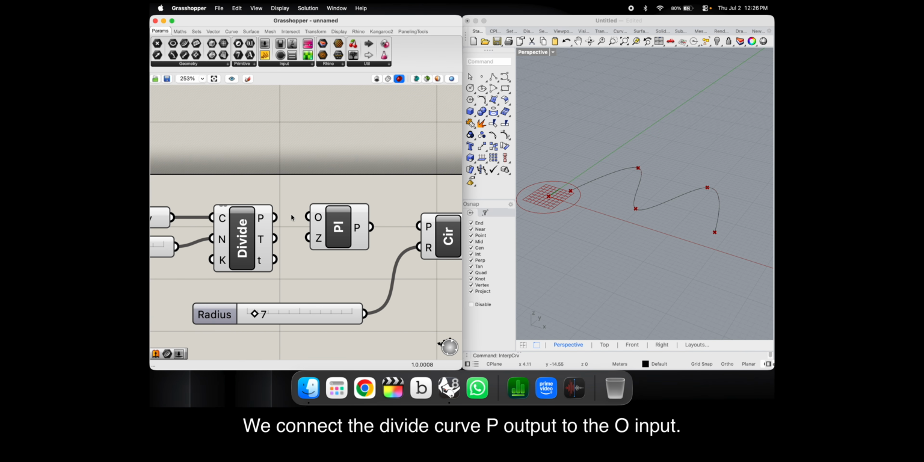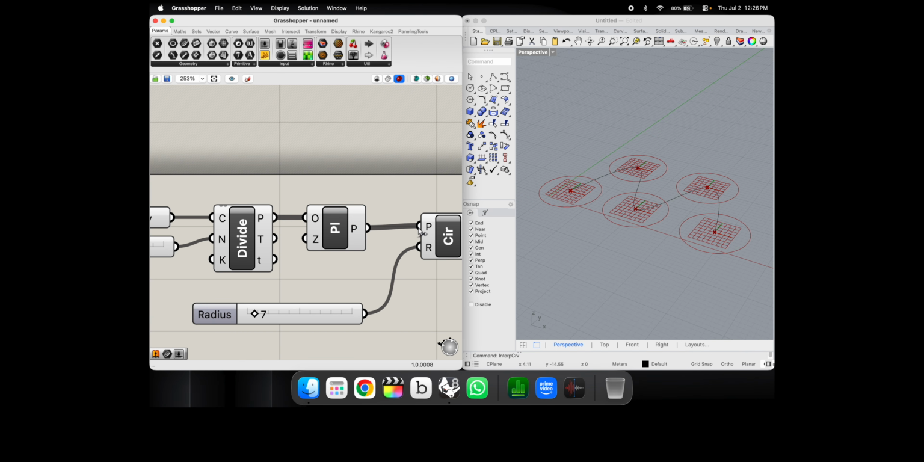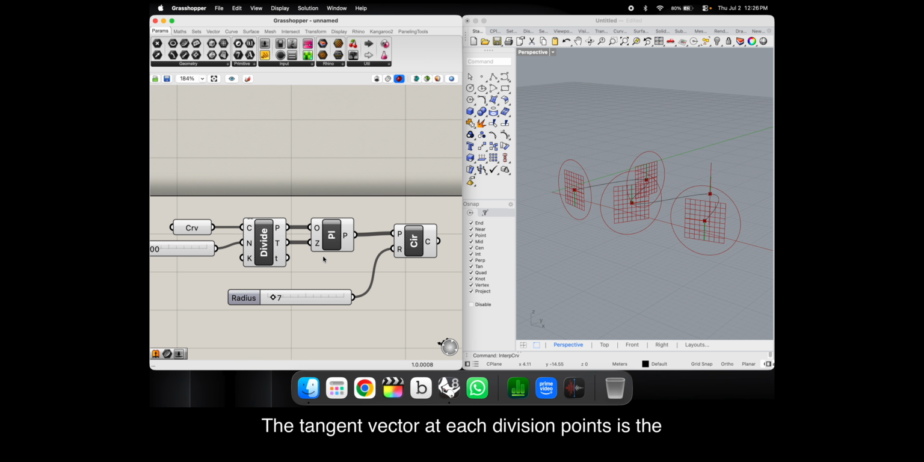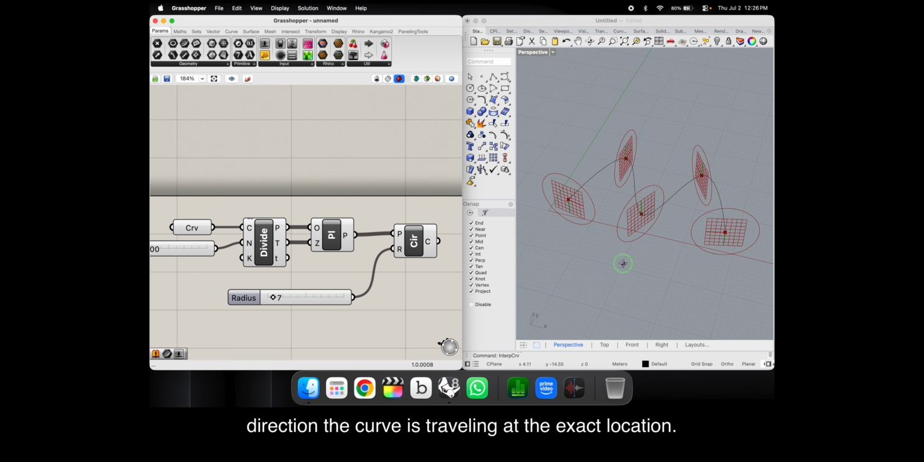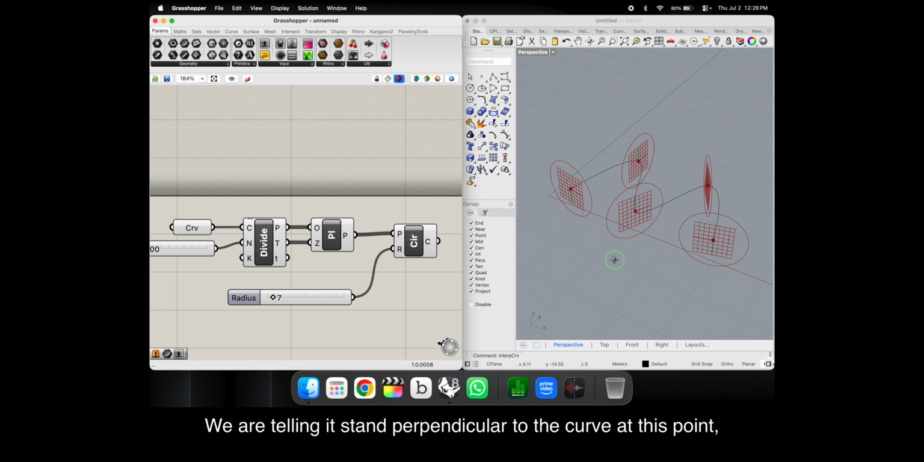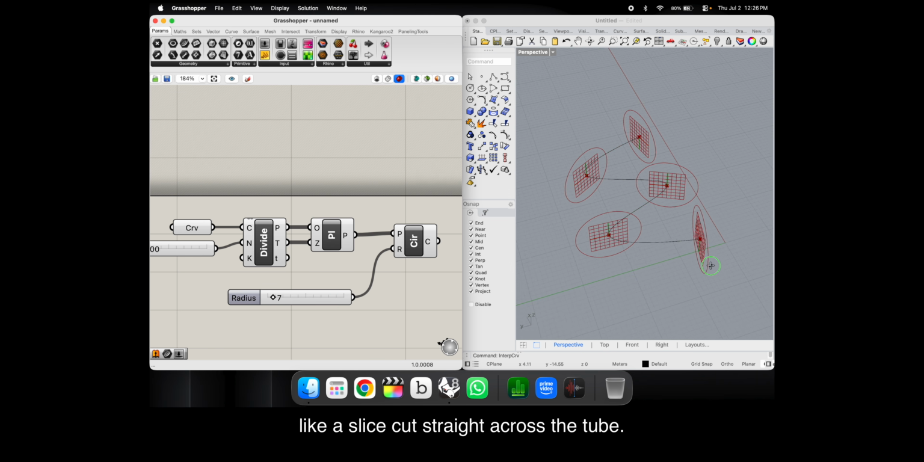We connect the divide curve P output to the O input. These are our division points. Now we connect the T output from divide curve, the tangent vectors, to the Z input of plane normal. The tangent vector at each division point is the direction the curve is traveling at that exact location. By telling plane normal that this vector is Z, we are telling it to stand perpendicular to the curve at this point, like a slice cut straight across the tube.